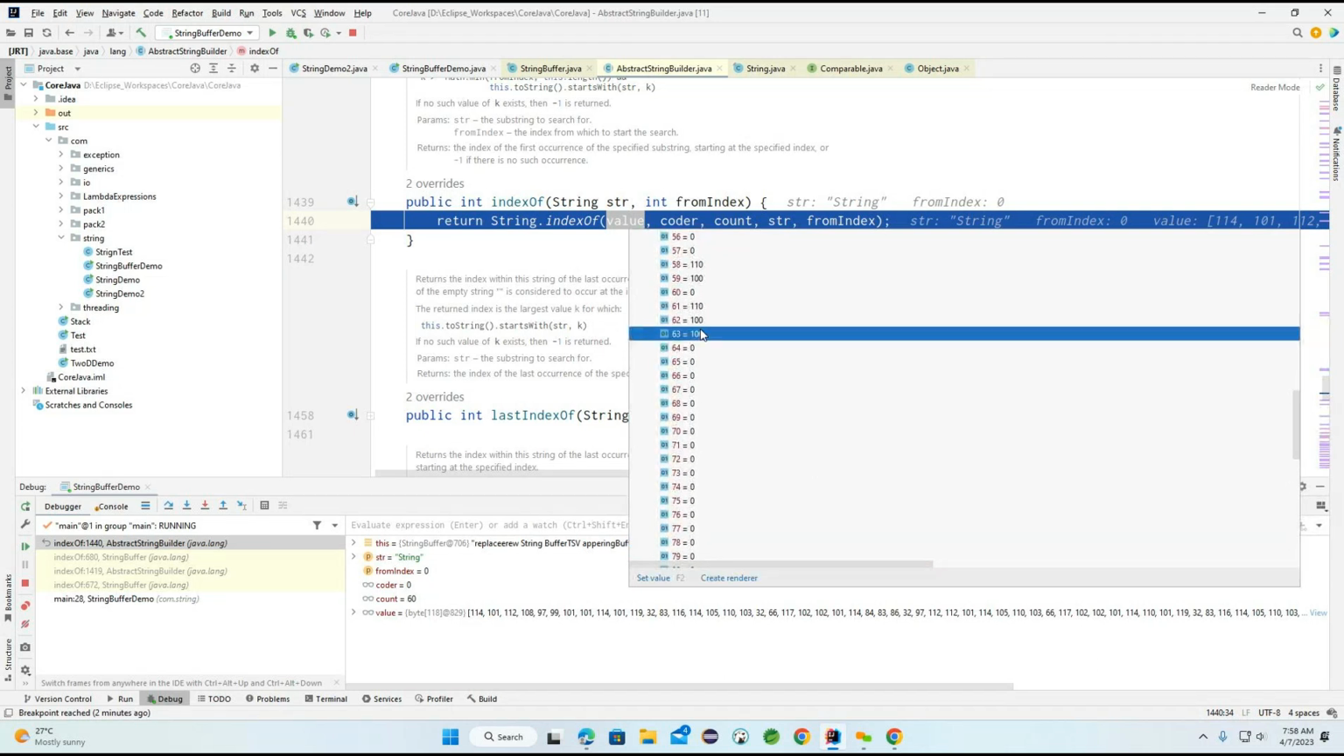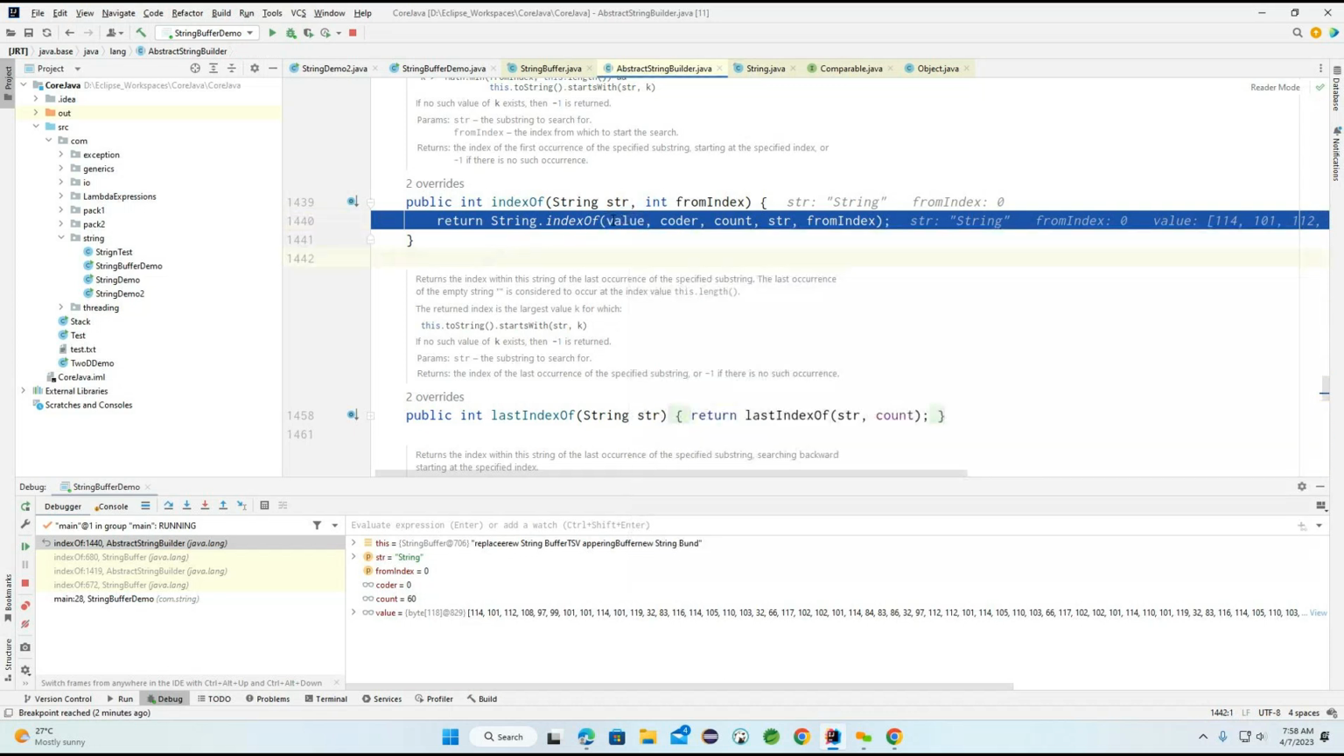What is the length currently? Length is 64. Length 0 to 63 is nothing but 64. 64 characters are inserted, so from the 64 we still have space to insert a few more values. So this is the value. Now what about this particular coder? Coder is basically from which position we want to identify these values.